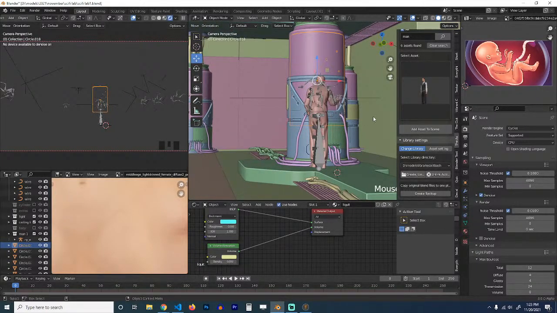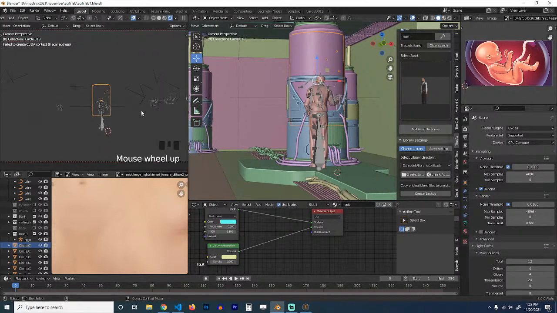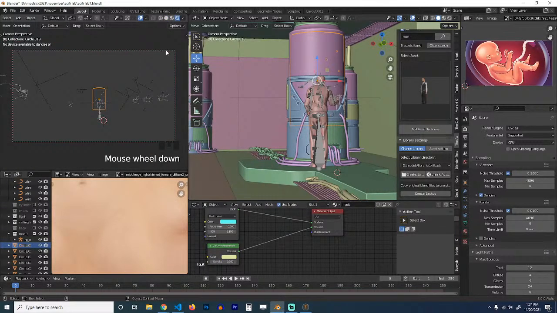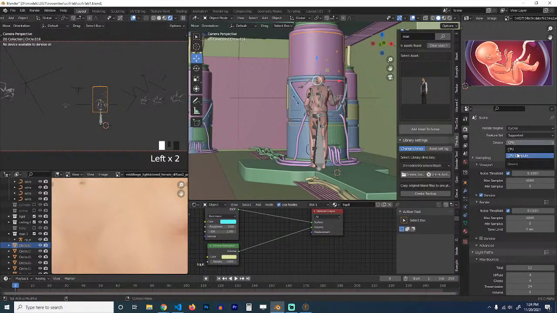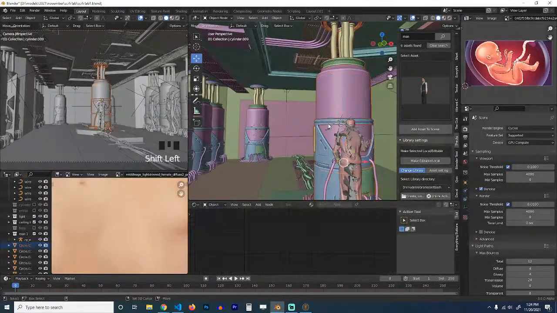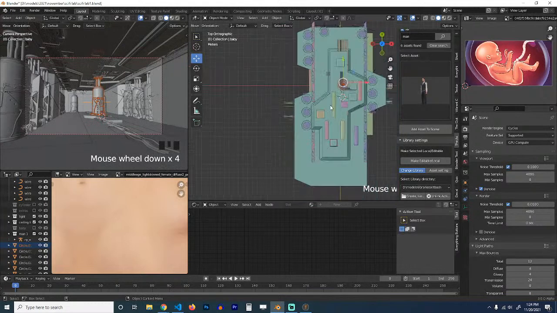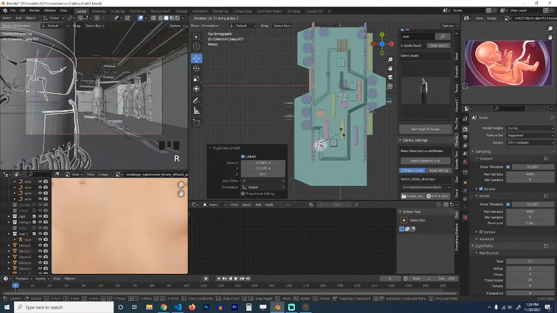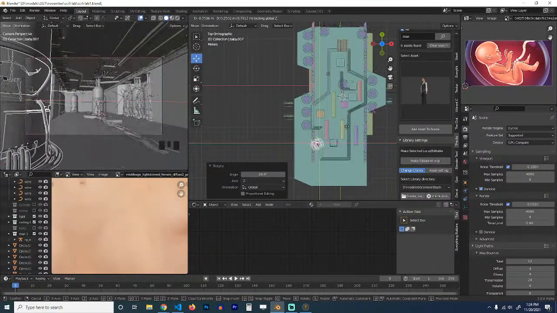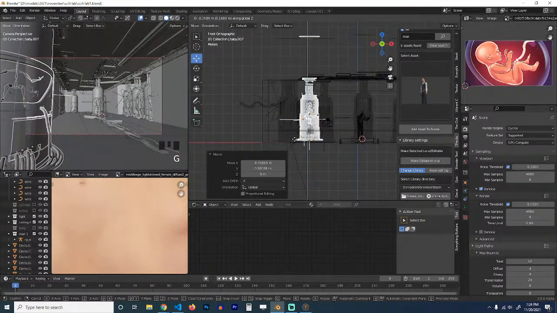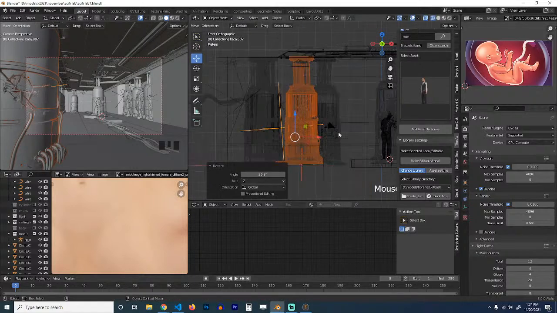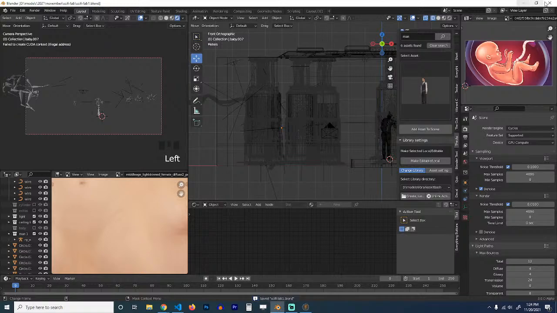So let's see, no devices available for denoising. Let's go back to... yeah, all my GPUs seem to crash. They don't want to work anymore. I need to first restart the project, but let me first duplicate this. What I want is to have a closer tube here where we can see the baby. Let me first restart Blender.